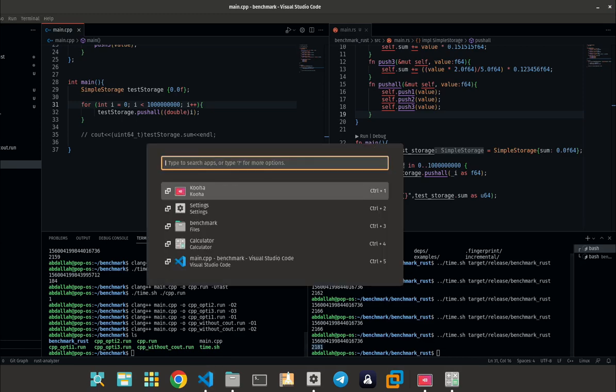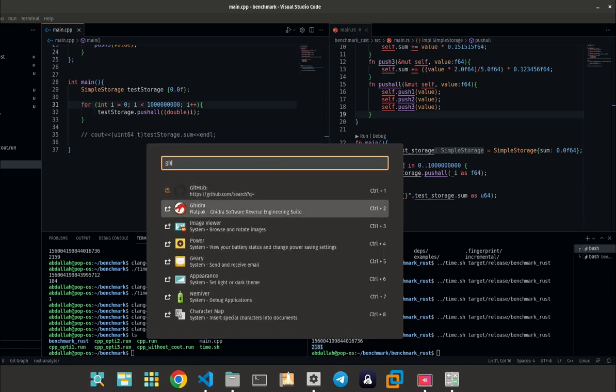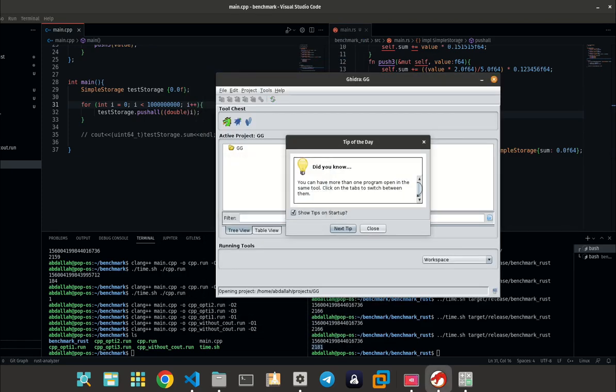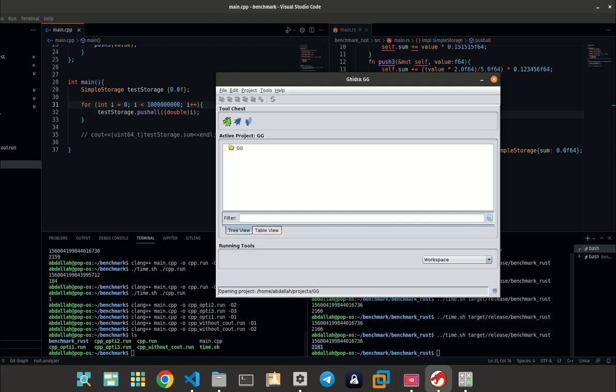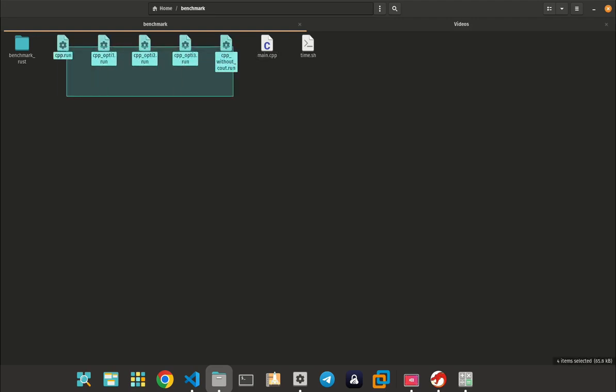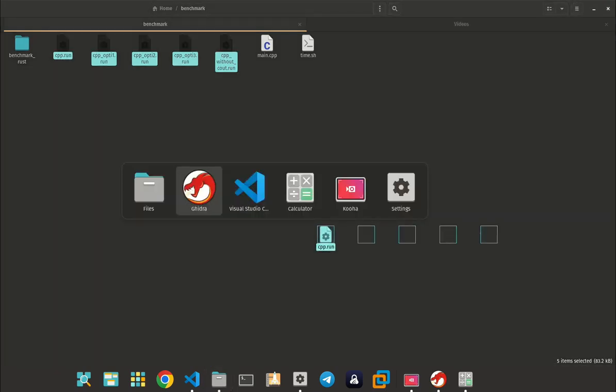I will use an application called Ghidra, which is a reverse engineering framework. I will use it to convert the executable file generated by the compiler into assembly, and then reverse this assembly into C code. So I can see what the compiler did to my code, how it optimized it, maybe removed some parts of it. So let's just drag and drop this.